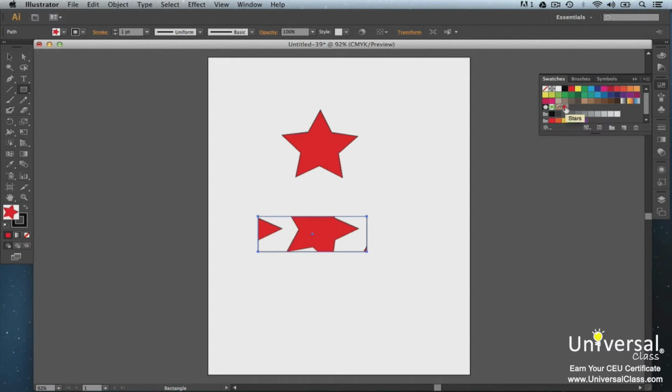To edit the pattern later, you can open the Swatches panel and double-click on it. This will relaunch pattern editing mode.